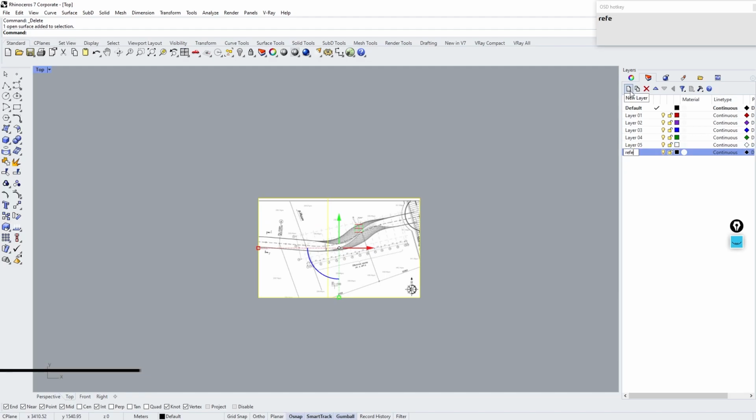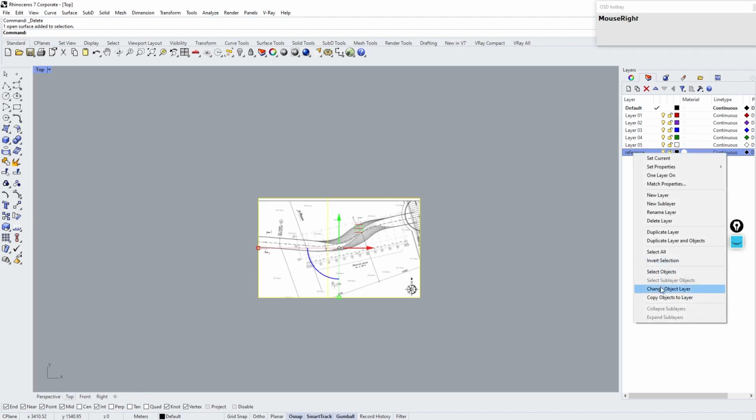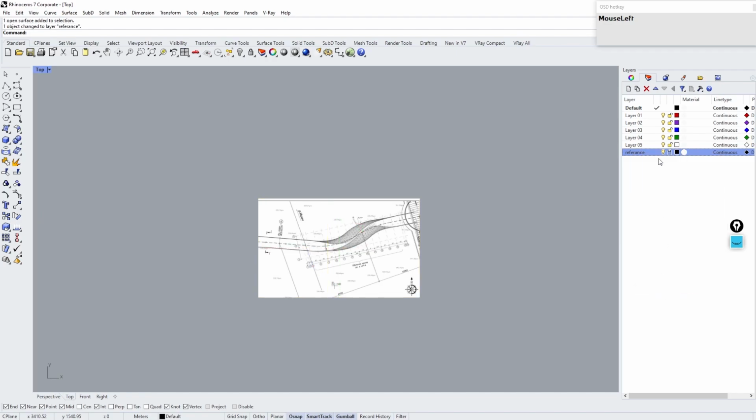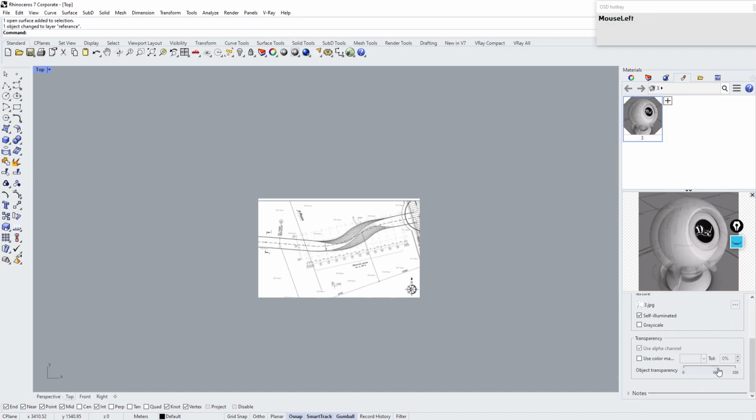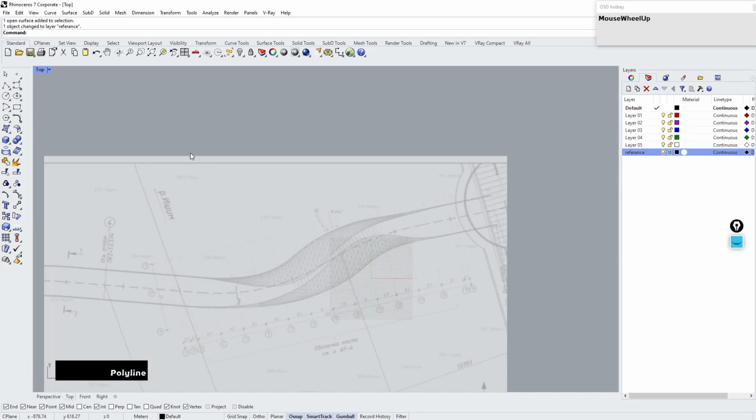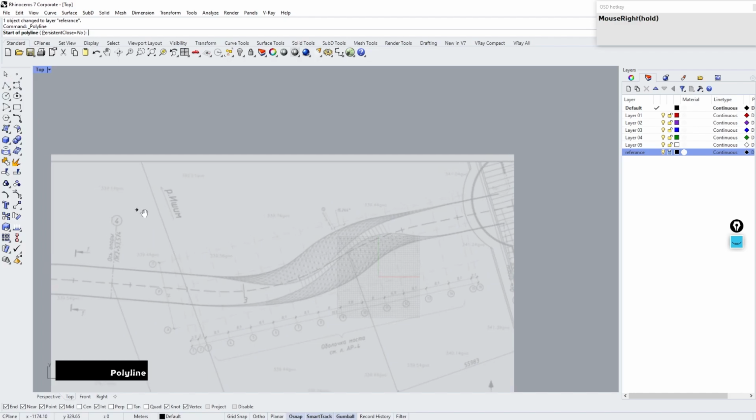Create a new layer and change the reference picture layer to it. Lock the layer. Change the transparency of the reference picture. Draw a polyline.